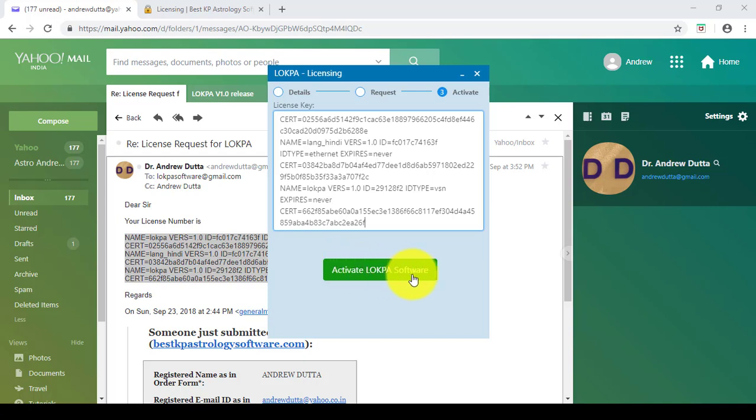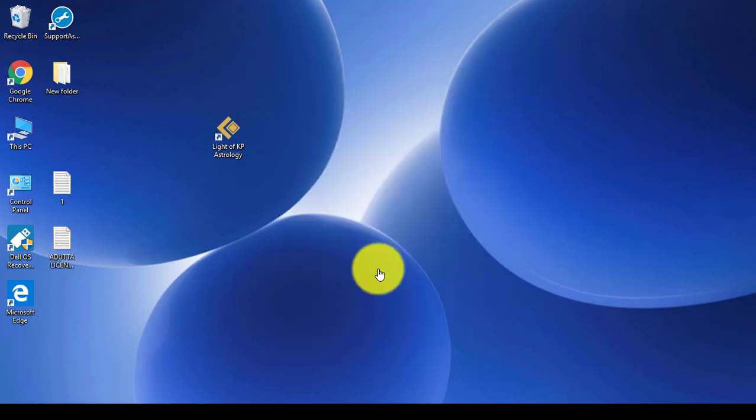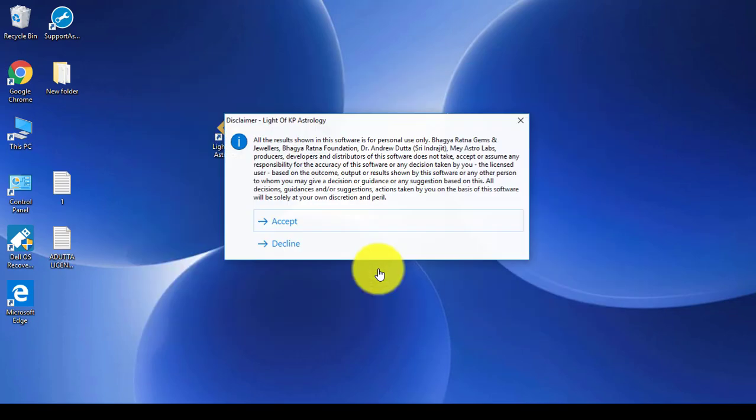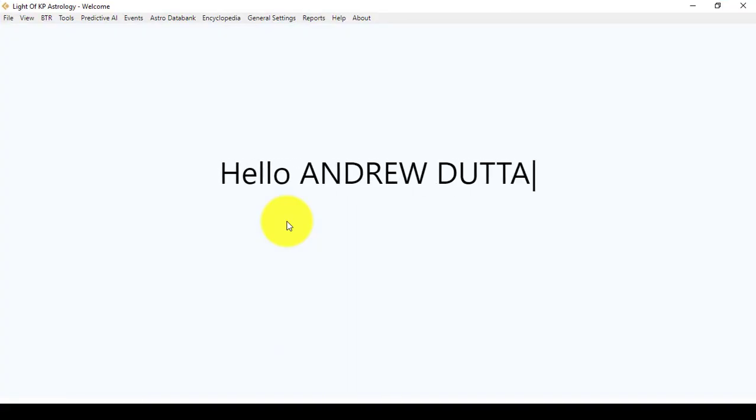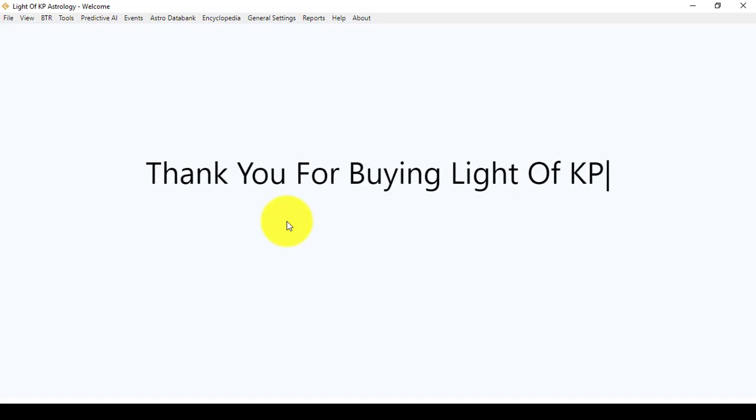See, the button has already become green. Activate LOKPA software. You will not do anything over here. All you now need to do is simply press this button, activate LOKPA software. Just press this button. You just need to accept this disclaimer. Accept. And so your software is now ready for use.